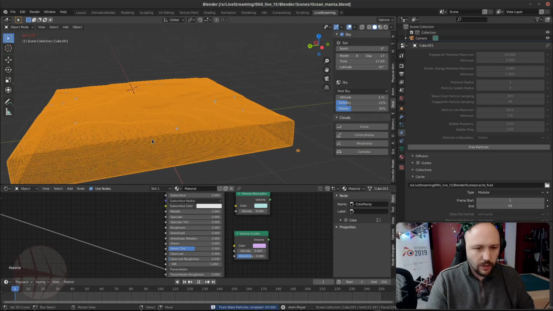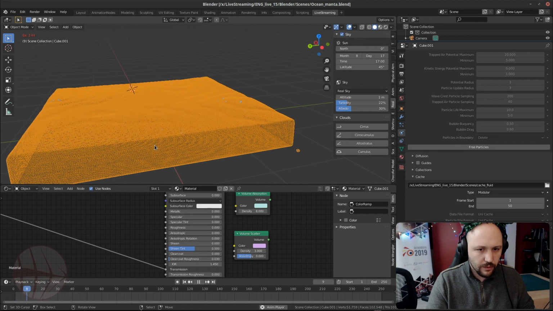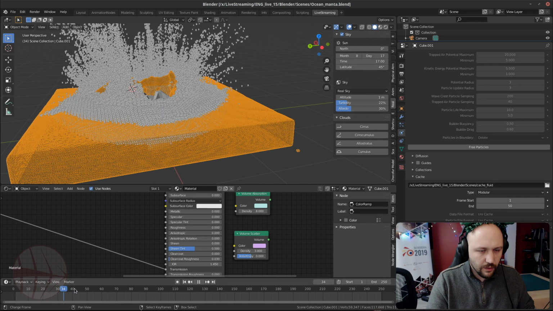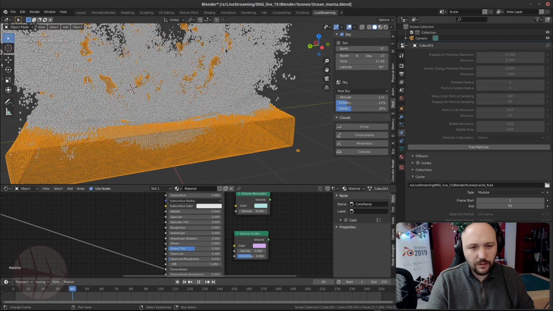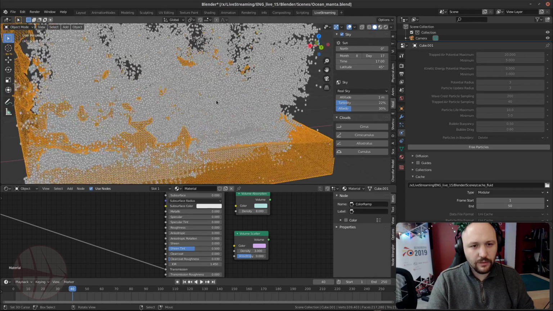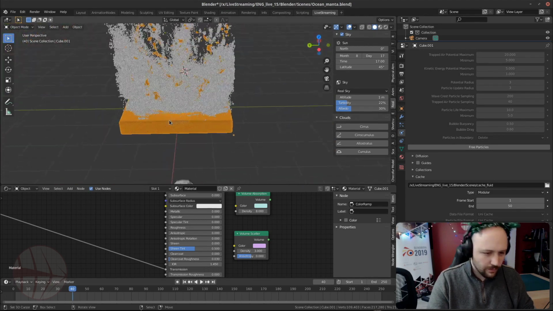Okay, we have the particles here. And we have much more particles now. A lot of foam.